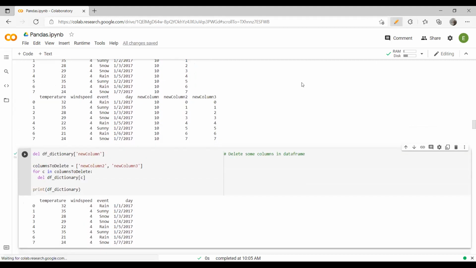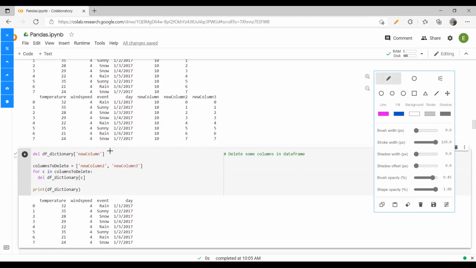Okay. So what we are doing over here is we are deleting a new column. So this particular new column is gone, right? We don't see new column over here. So if there is a single column to be deleted, we can delete it this way. What are we doing over here? Can anyone explain what this code is for? You are taking the columns in a list and deleting using a for loop.